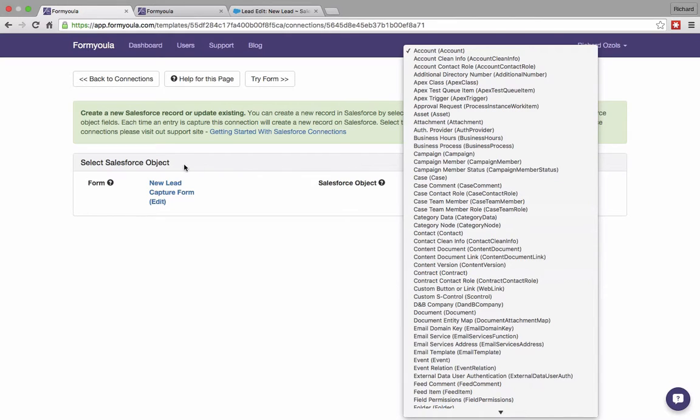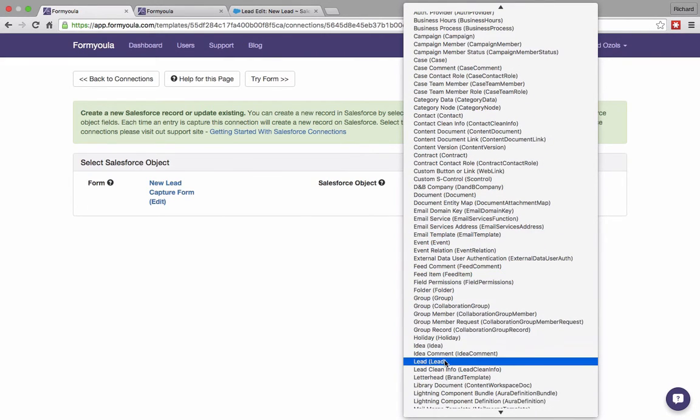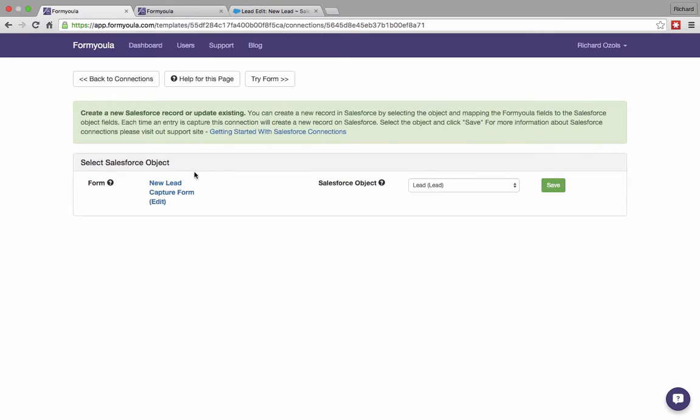In this example, we have a new lead capture form, where we want to take all the fields from the form and create a new lead record on Salesforce. So we'll select the lead object. So every time a new lead capture form has been submitted, a new lead record will be created on Salesforce. So when we made the selection, we can click Save.